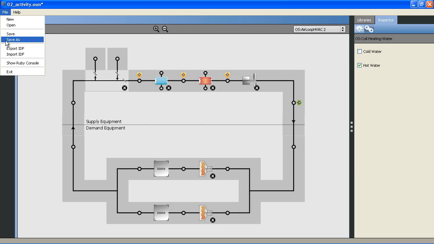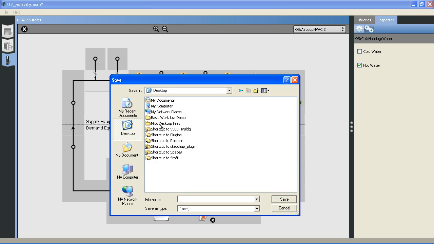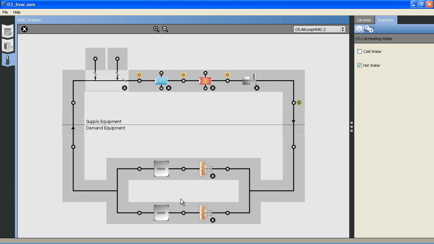So I'm going to save as just a new name just to keep everything clean. I always like to have multiple copies of everything, so you can go back to an earlier version. So I'm going to call this HVAC and save it. So that's really all for this video. In the next video, we'll go into SketchUp, we'll run it, and we'll look at some of the results from the simulation.